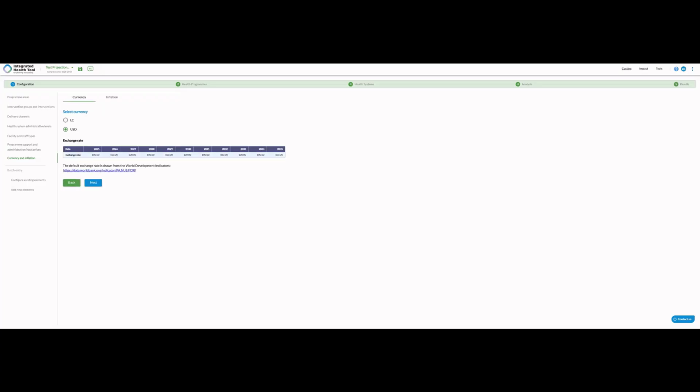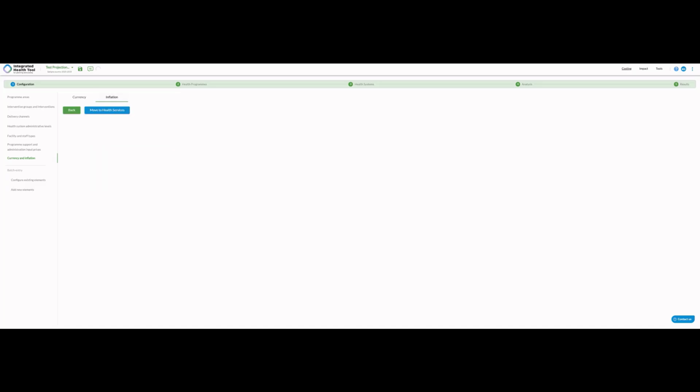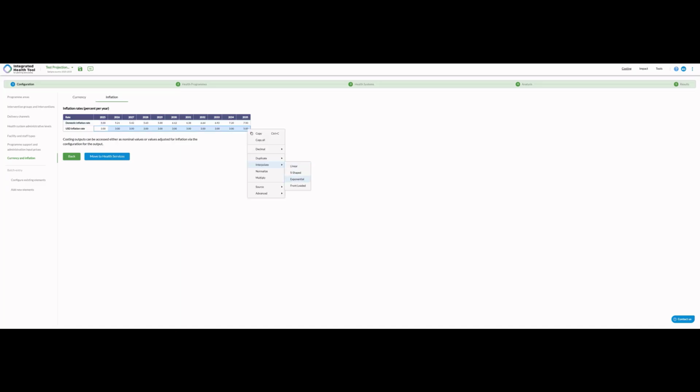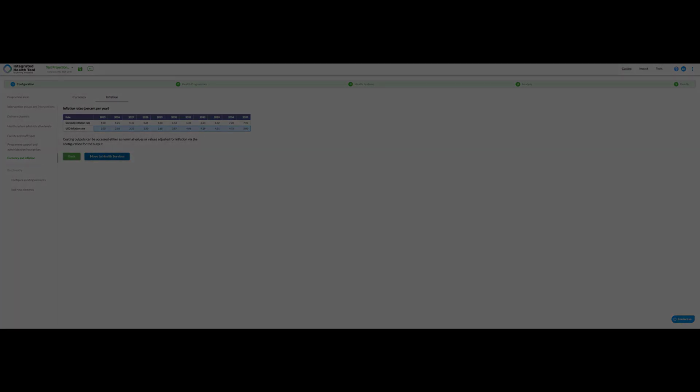In the Currency and Inflation section, first, you can choose to calculate all costs in the local currency, or US dollars. You can adjust the exchange rate between the local currency and the US dollar for the duration of the analysis. Similarly, you can move to the Inflation tab and adjust both the domestic and USD inflation rates. Once you have modified the rates, click on the Move to Health Services tab to continue further with your data entry.